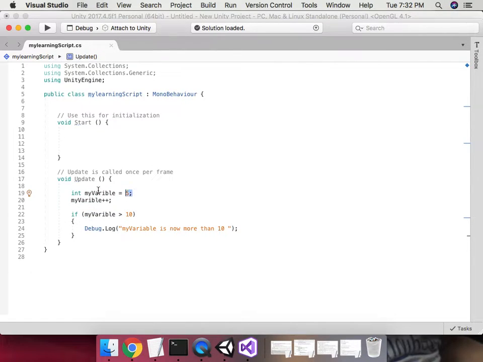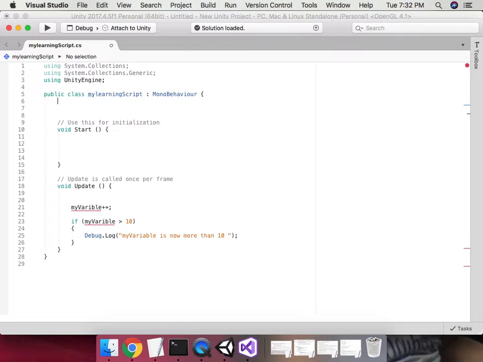Now how do I fix this error? I move it outside this update function out here. This is the update function, and put it inside the class. Putting it in the class makes it something called a member variable. Let's repeat this 3-4 times. This is now a member variable.